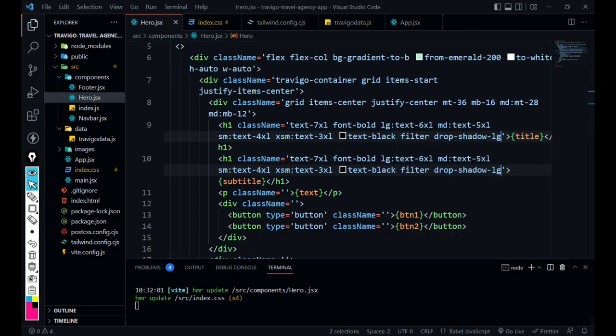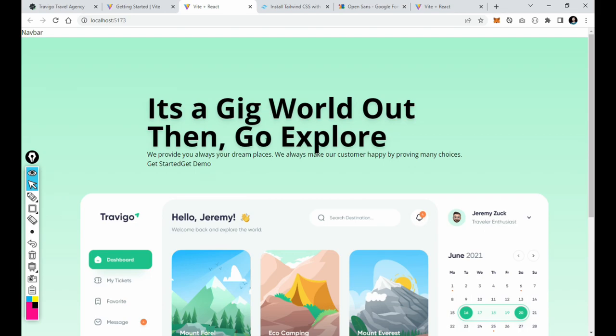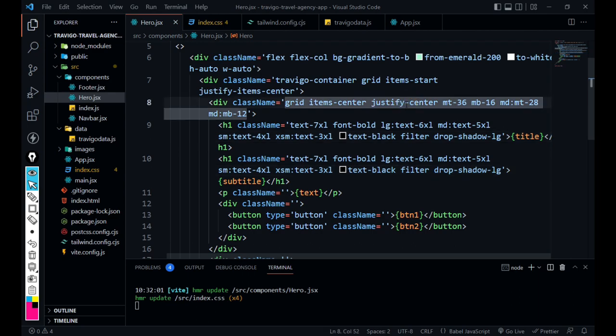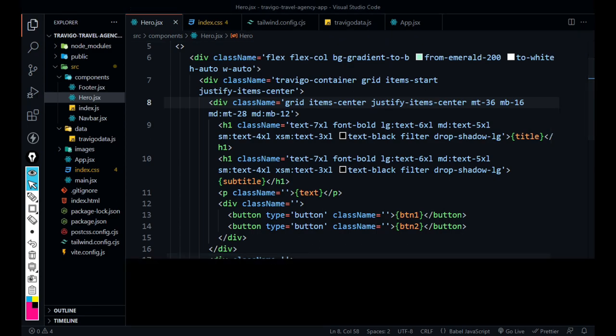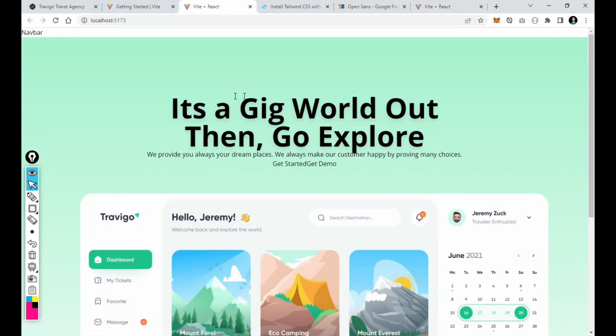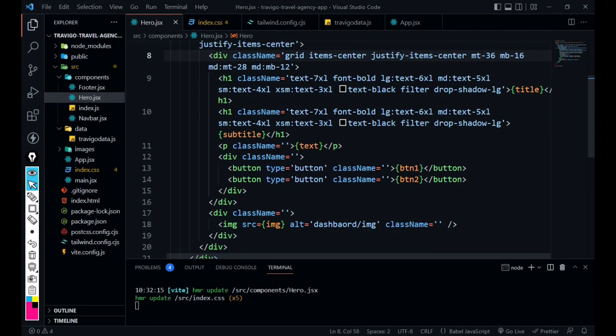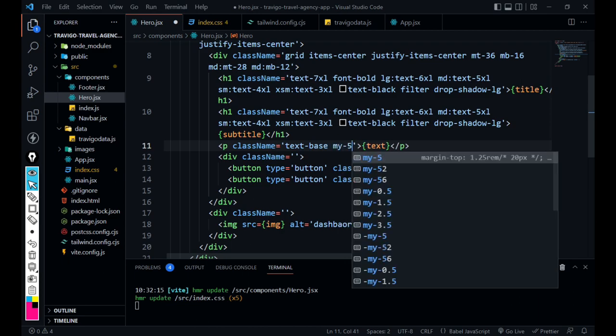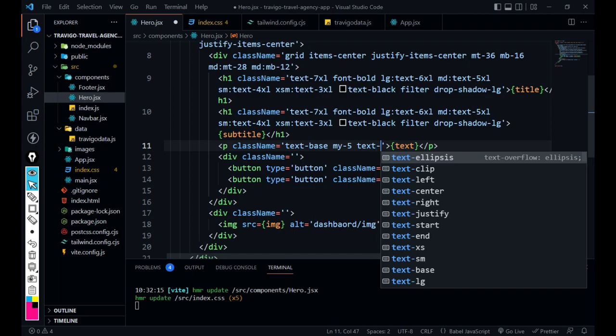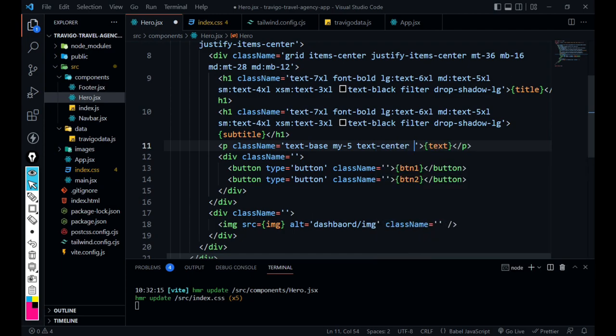If I go back to the browser, I can see these beautiful texts. Okay, and the justify items should be center. There we need to specify justify items center. If I go back and boom, there we go, we have a great UI. Okay, and go to this text P, text should be base, my-5 and text should be center. Okay, at small screen text should be small.